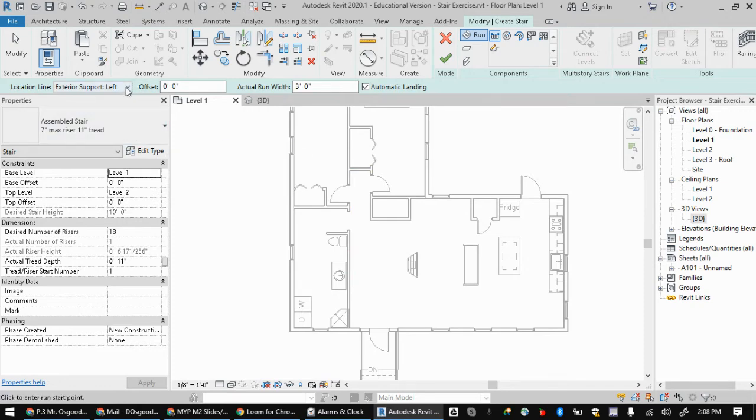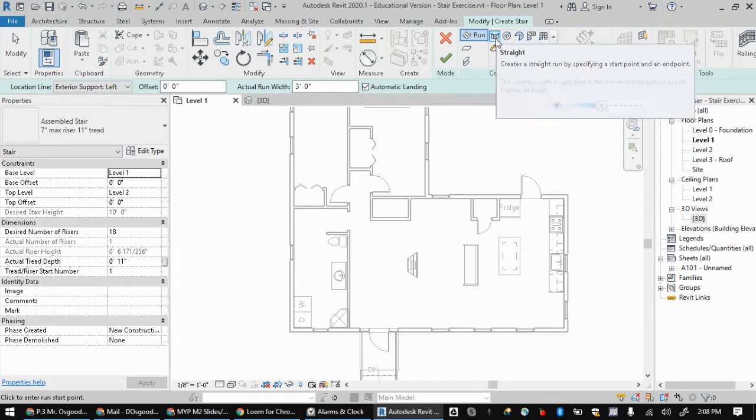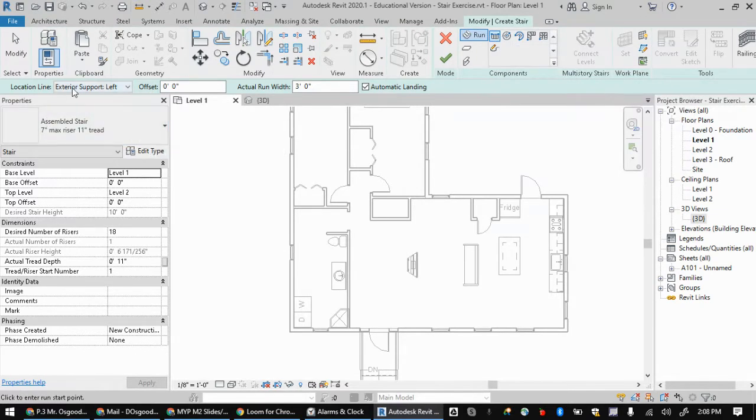The next thing we're going to want to do is think about how we are locating these stairs, because basically we're going to draw a line, just like you see these 2 dots here. That will be the line we draw, and it'll create the stairs around that. So we're going to use a left support location line. Often by default, it'll be on the center of the run, which means the center of the stairs, which is good sometimes. But you'll see how we create this. We're going to draw the left side of the stairs, and it's going to generate the stairs off on the right side of that line that we draw. No offset. We'll leave a 3-foot run width, so that's how wide the stairs are.